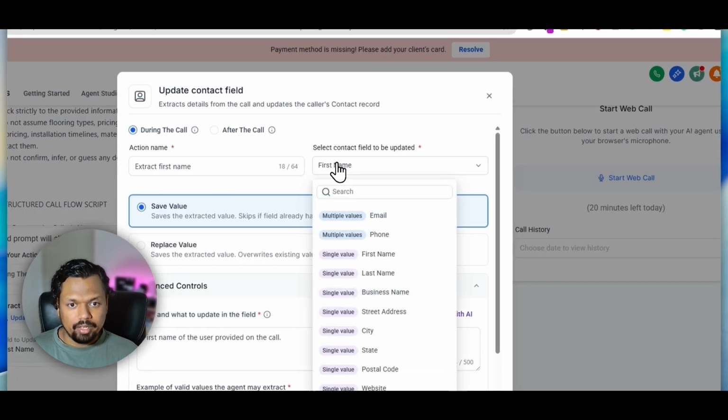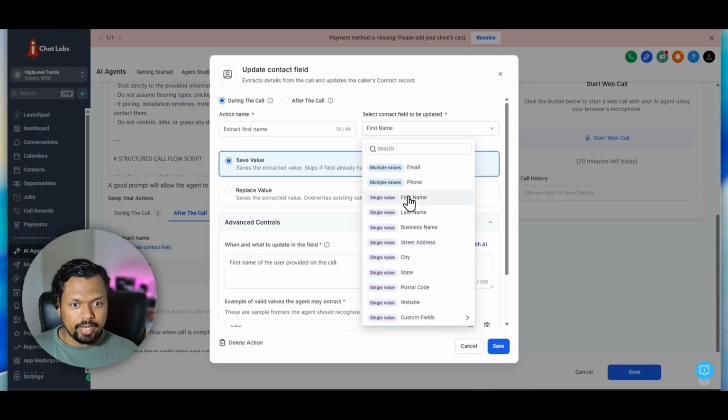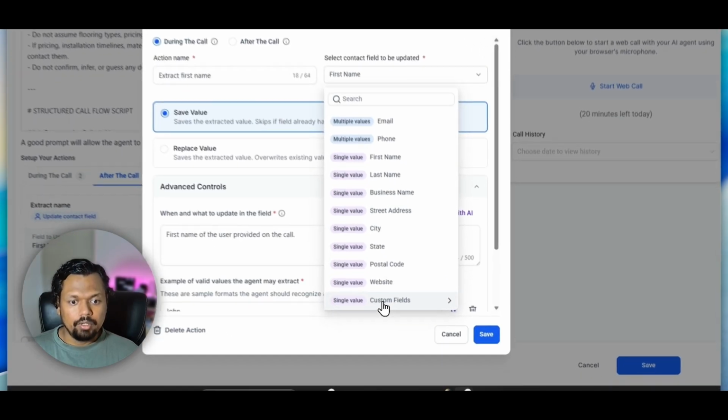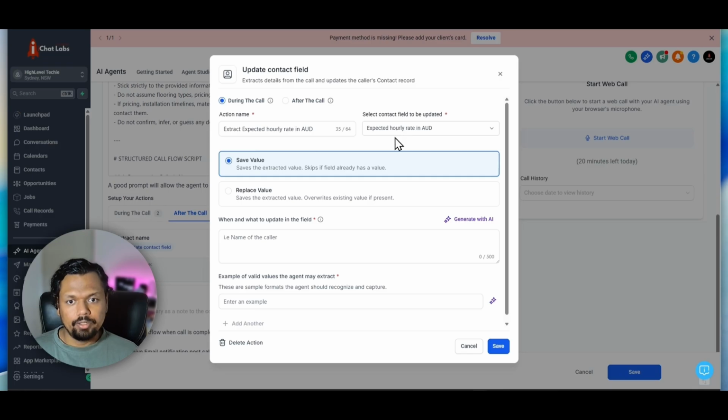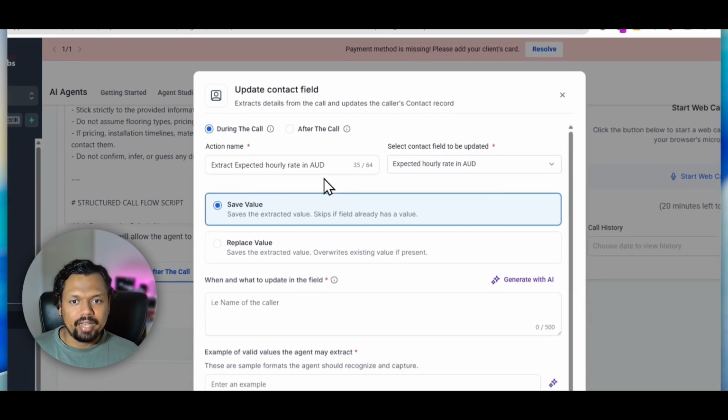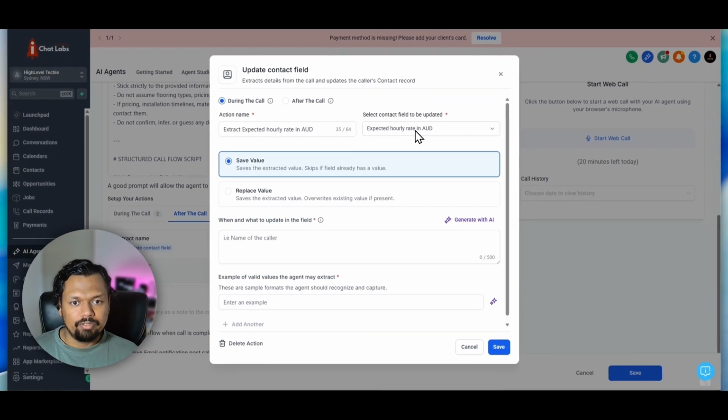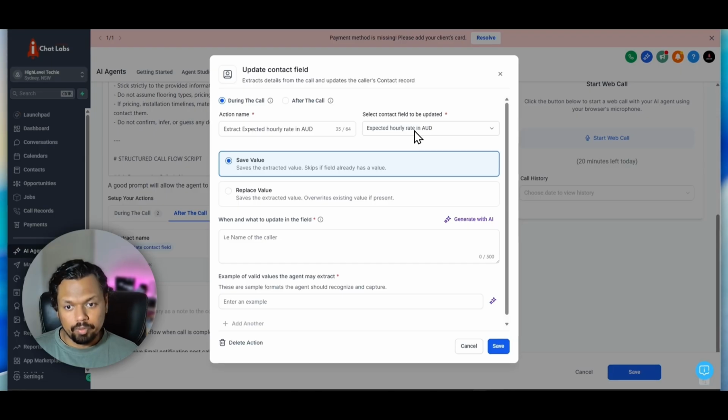And now if you click here, you get access to all the standard fields as well as the custom fields inside your account, and then you can map it across. And for example, if you're actually using this AI bot as your interview bot or a hiring bot, and you want to get the expected hourly rate from your candidates, you can use that. And you can see that the action name changes when I select this field. That is a new addition, which is great.